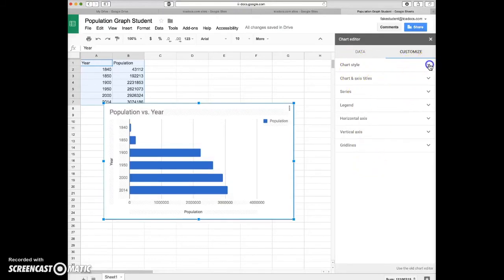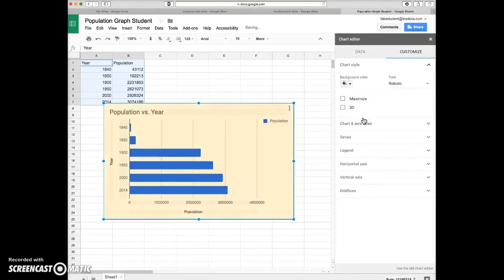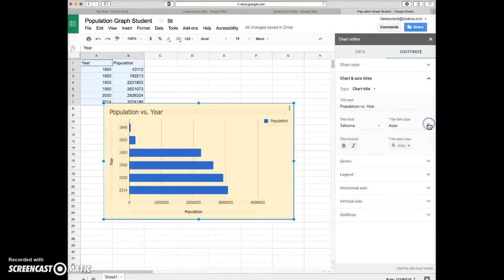You can change the background color of your chart, as well as the overall font of the chart. Click on either of those choices to see what they do and see if you like how it looks in your chart. Click on the next arrow.